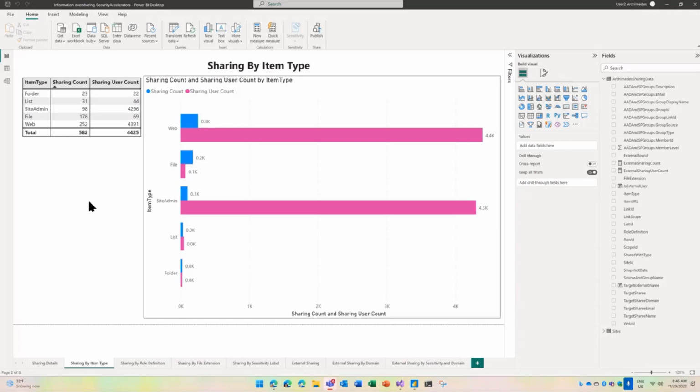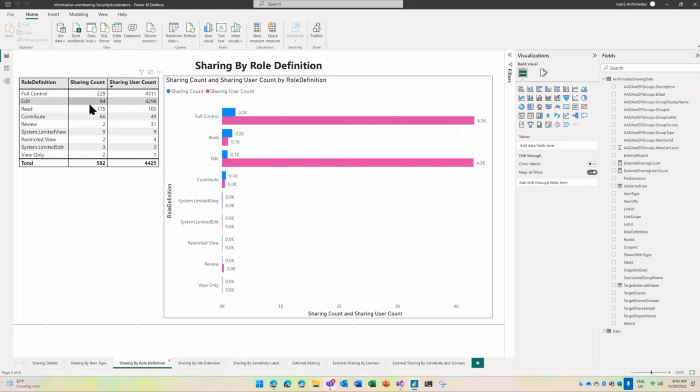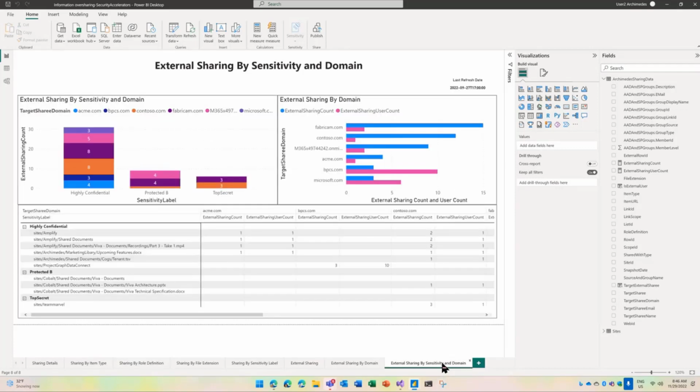So you set up a dashboard like this one. For instance, this one will show you how much sharing is done at the folder level, list level, site level. If you go to this one, you see how much sharing is being done and as full control or as added read, so the different types of role definitions, and even some more complex information here, like the classification of the site, the sensitivity label, highly confidential, protected, top secret, by the target domain.